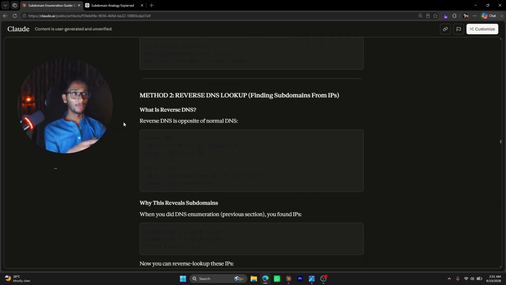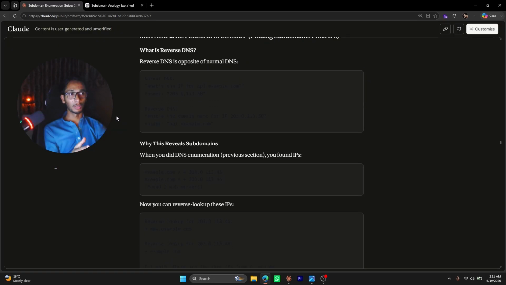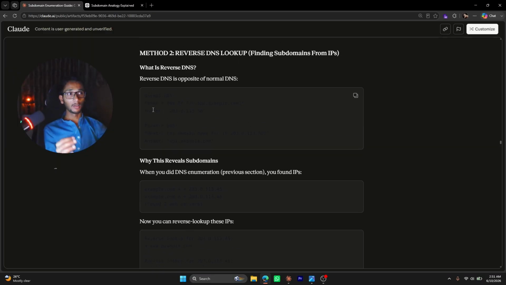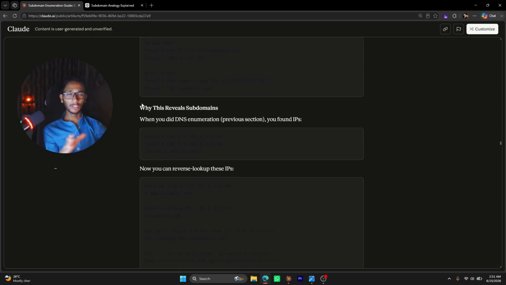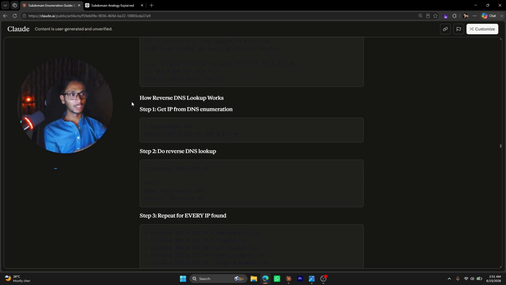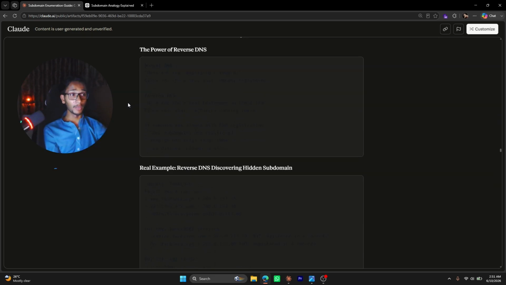Now we have another method, which is the reverse DNS lookup, the opposite of the normal DNS. Instead of entering the domain name or subdomain name, we enter the IP address. It is also not very good, so let's skip this too, it's not very important.